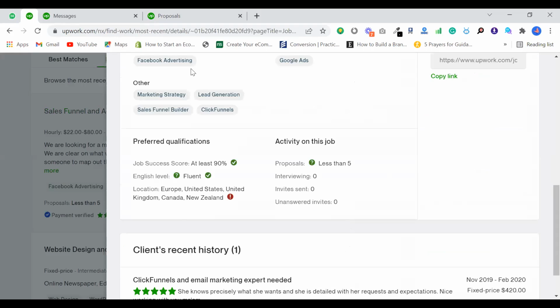Now, look at this person's qualification. This is the first place I always come to. Job success score, at least 90%. Meaning that if you don't have a job success score and you apply for this type of project, you can't get a message. You can't get a message because they will put your offer at the bottom, and Upwork will push up those who match first.